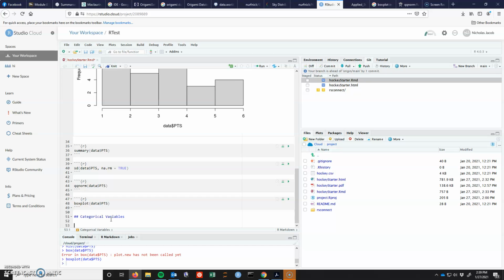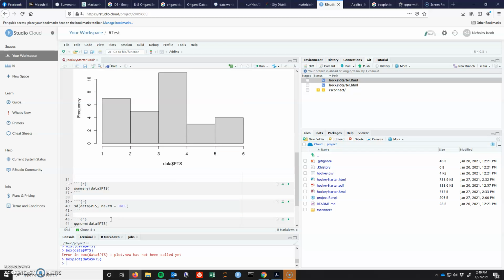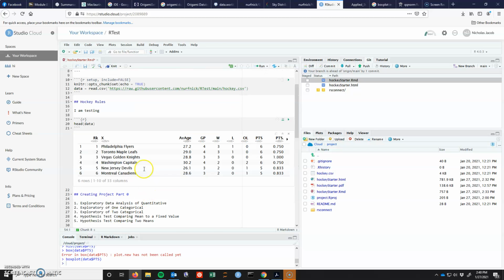So, maybe I'd want to write something about my categorical variables. I will say, guys, my data set does not have very good categorical variables. This might not be the greatest. It doesn't really have any categorical variables, I should actually say.